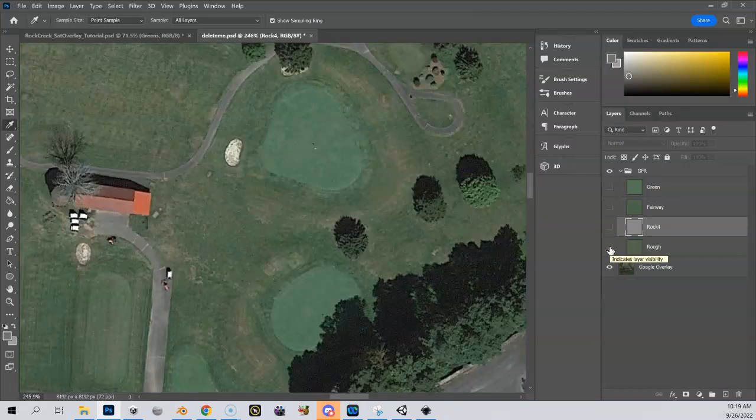And you can do whatever you want with these. Maybe you don't want any brown. Maybe you want things much greener. Maybe you want some blues in there. Whatever you want to do, have at it. So those are my GFRs and what they look like.